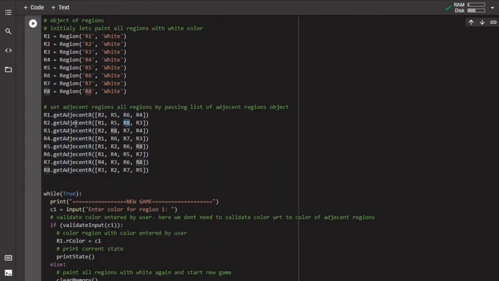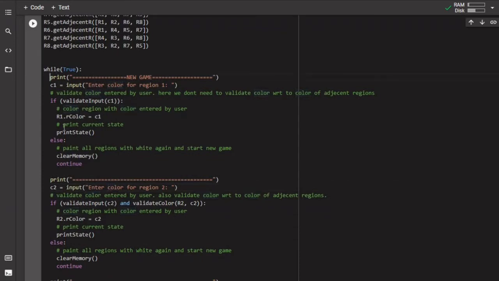In the same way I am doing this for all 8 regions, and while this is true the code will be executed. So here I'm printing the new game and asking the user to enter the color for region 1, and then we need to validate the particular color entered by the user, whether the color is valid or not, that is whether it is from our red, green or blue colors or not.